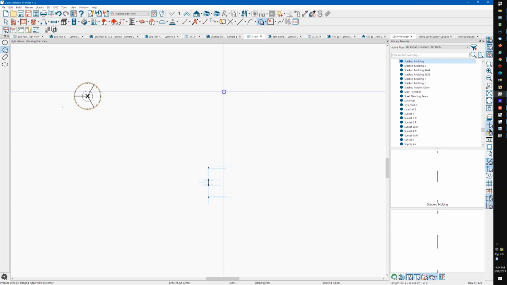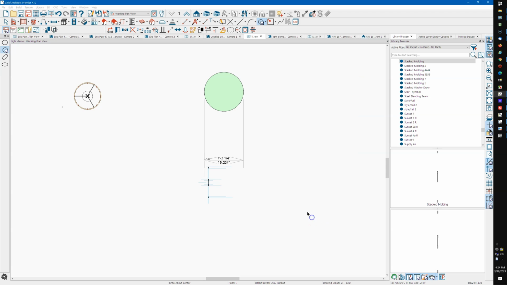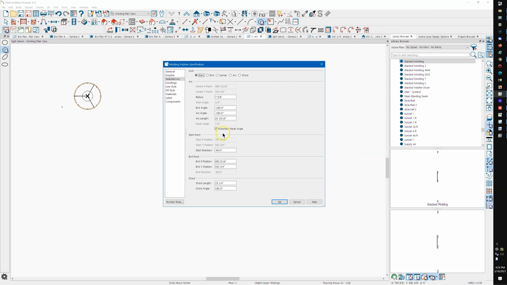And I'm going to grab a circle and we'll convert it to a molding polyline. Say OK. In selected arc, I'm going to uncheck automatic facet angle. I'm going to make that 1, and that'll just smooth the curve out. If you don't do that, the curve will be jagged or segmented.